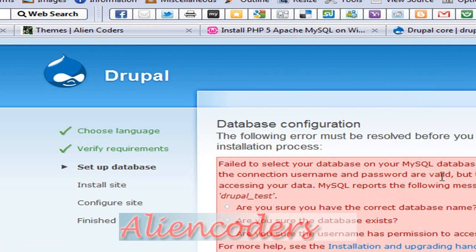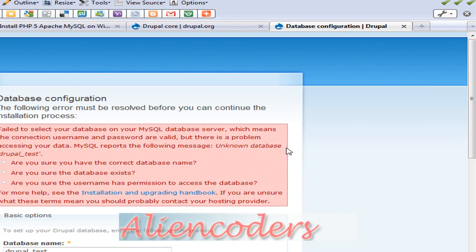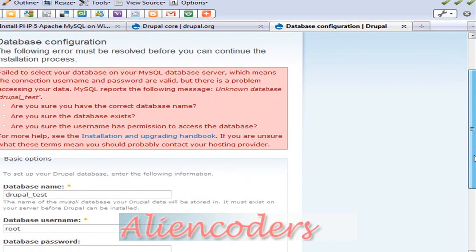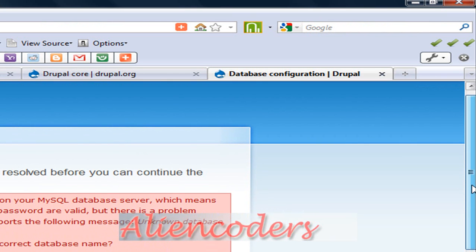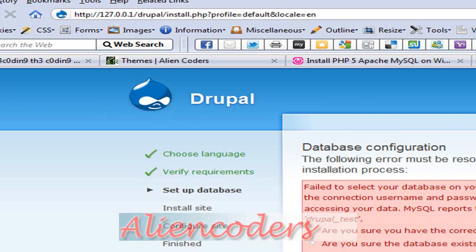Failed to select your database, which means the connection username and password are valid, but there is a problem accessing your database. See now, it means root and a particular password is taken, so now it is connecting with the database. You don't have to worry how it is connecting and where it is connecting. You just need to know that MySQL reports the following message: unknown database Drupal underscore test. It means that particular database is not there. So how can you create this database?